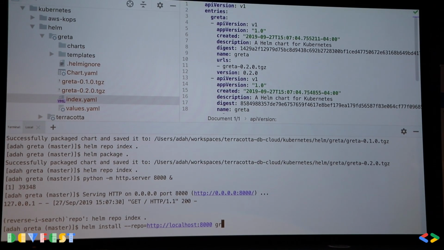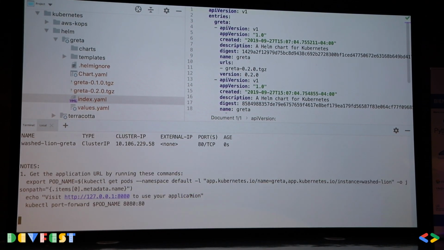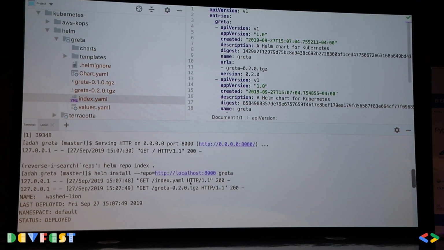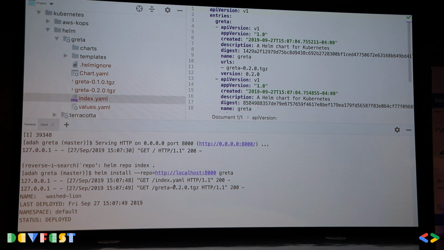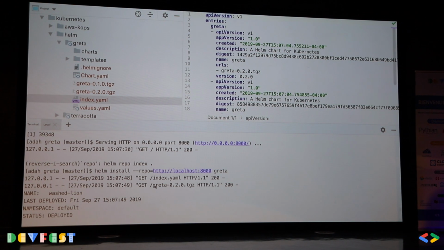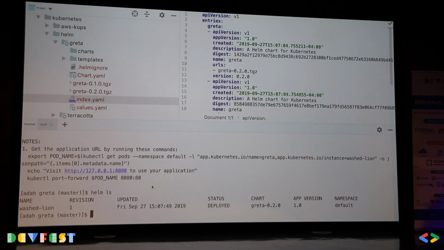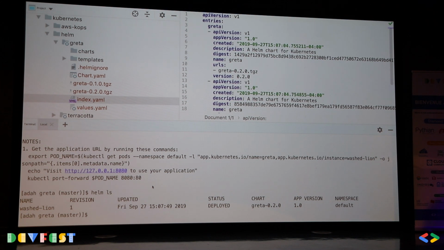my name is Greta. Sorry. There we go. As you can see, the Helm CLI, and actually it's Tiller behind the hood, is going to download the index, and then it's going to grab the latest, because I didn't specify a version. And yeah, my Helm chart is going to be deployed. Right? That was easy, right?